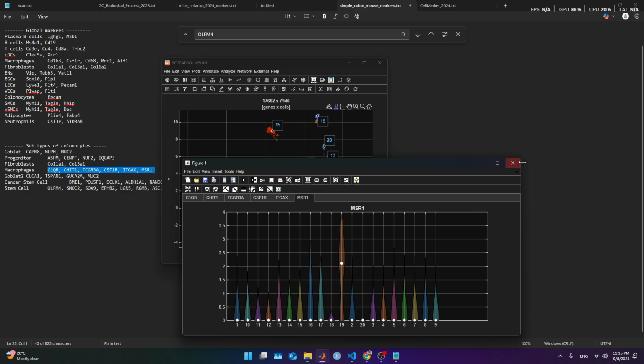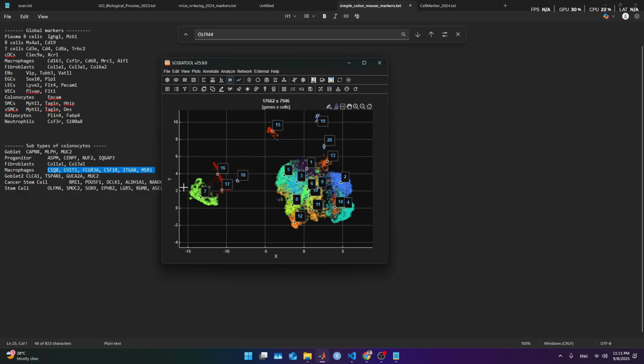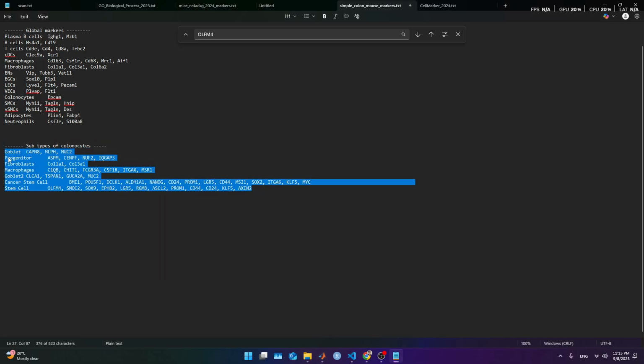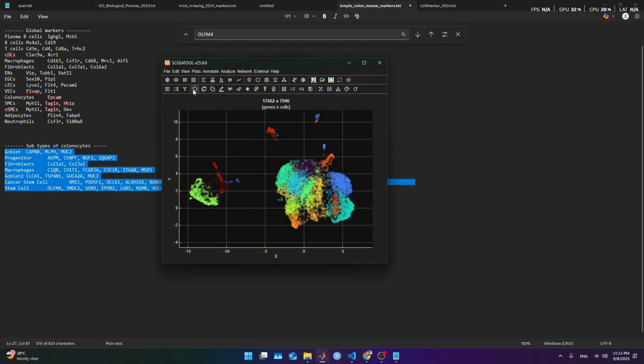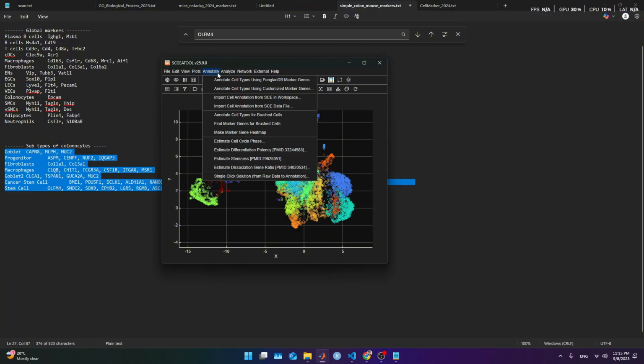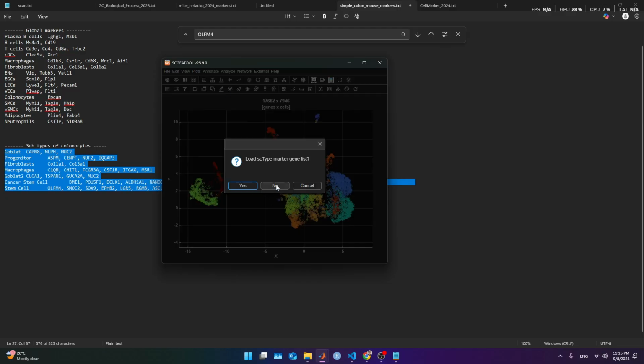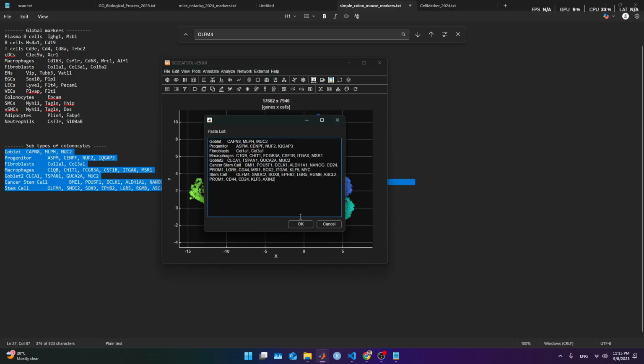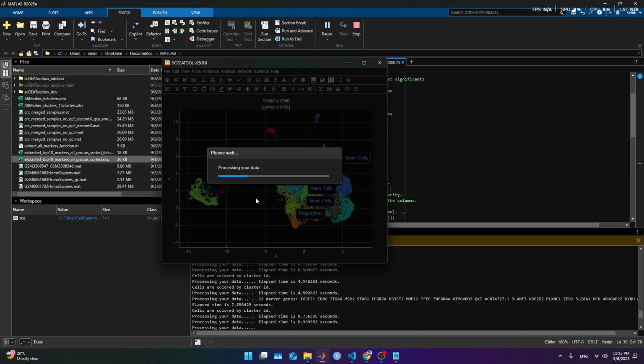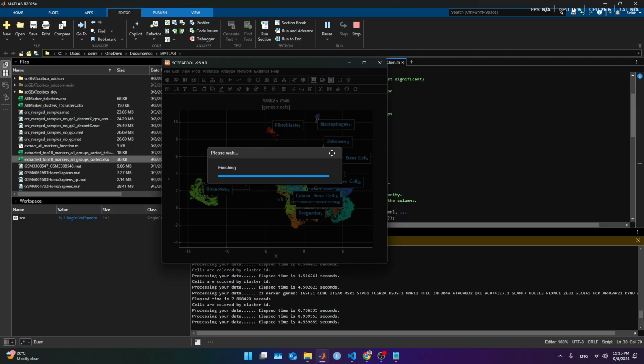MSR1 is great, so that's gonna get definitely now the macrophage. Although we couldn't get the fibroblast, the goblet cells, but that's fine. That's fine for now. Just demonstration how to curate back and forth. We got macrophages now.